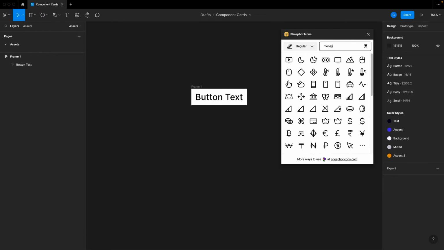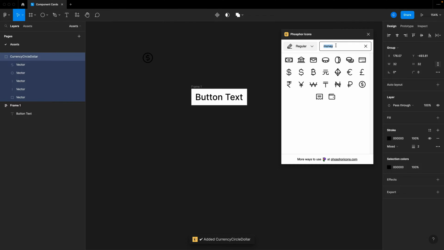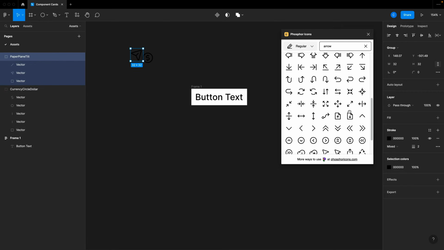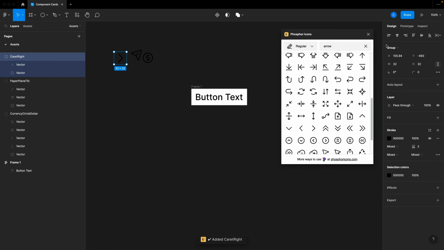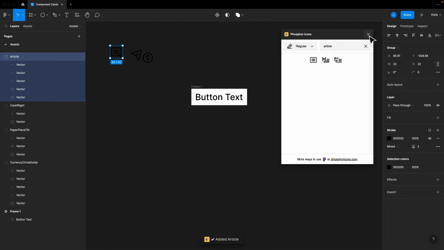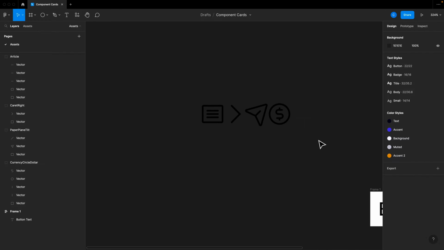And let's see, we might want some kind of money icon for a buy now button. And let's see, maybe is there an airplane for send? I might also want an arrow. Let's see if they've got a small caret that points to the right. That'll work. And then maybe an article icon for a blog post or something like that. Okay, so I've got all four of those. Let's close that down for now. Okay, so here we go. We got all these set.